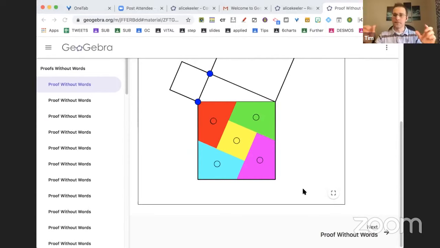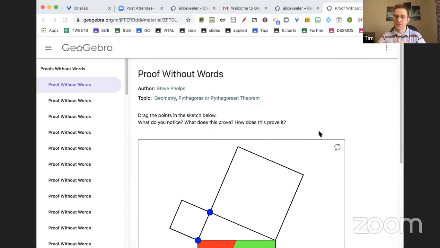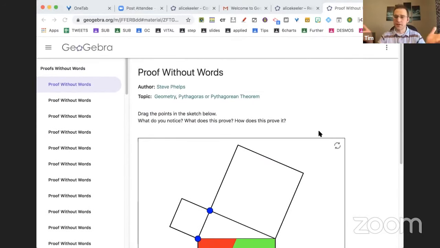So what you have to do, if you ever want to copy someone else's GeoGebra work, you know, it's again, why is there on the left-hand side 5,000 proof without words?